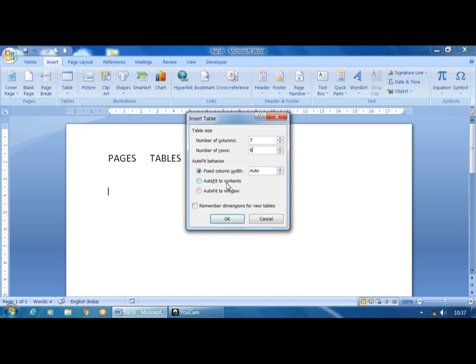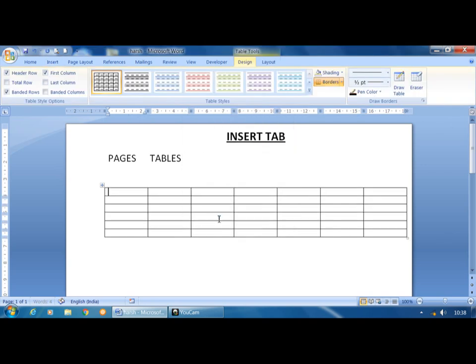See here, what AutoFit to contents means: whatever we are inserting inside that particular column, it fits to that column itself. And the third one is AutoFit to window. The AutoFit to window option is used to fit your table to the entire window. So I will select Fixed column width and click on OK. See here, it inserts 7 columns as well as 6 rows.